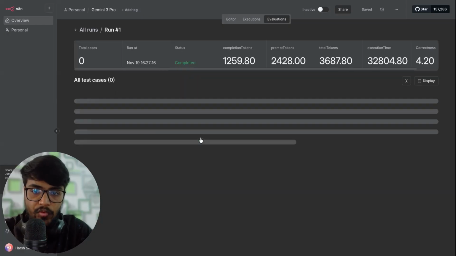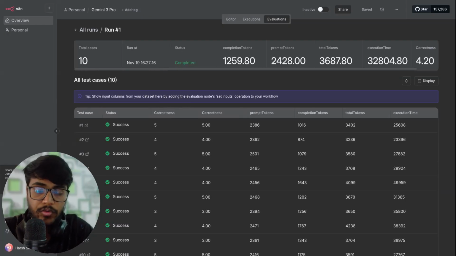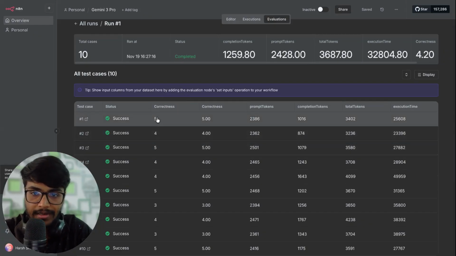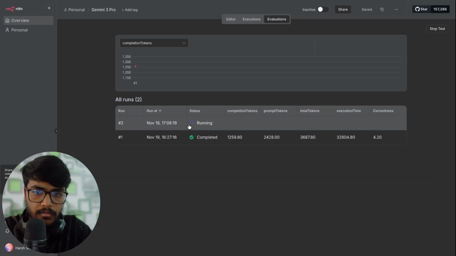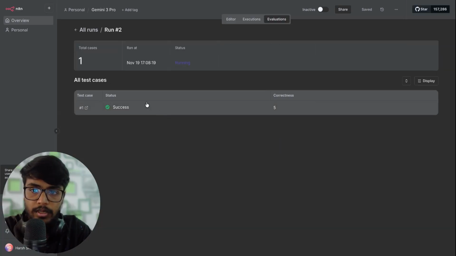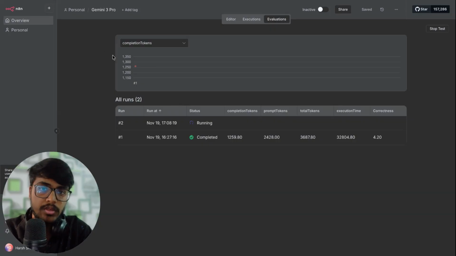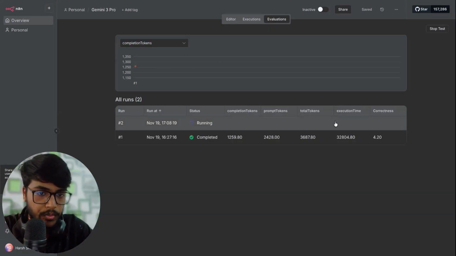Let me show you the Gemini 3. So this is from the Gemini 3.0 model. And these are the correctness scores for each and every question that we have in the Google Sheet. It will also give you the completion tokens, prompt tokens, how many tokens we have used in prompting, in completion, how many total tokens we have used, and all of that, right? So one answer has been evaluated. It will evaluate all the 10 questions, and on the basis of that it will give us the numbers over here, right?